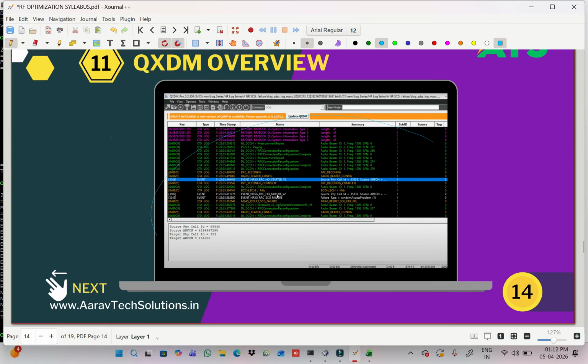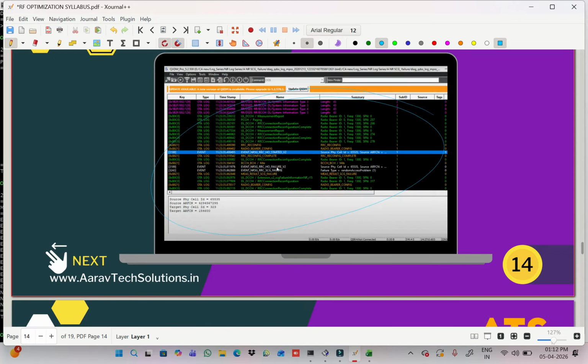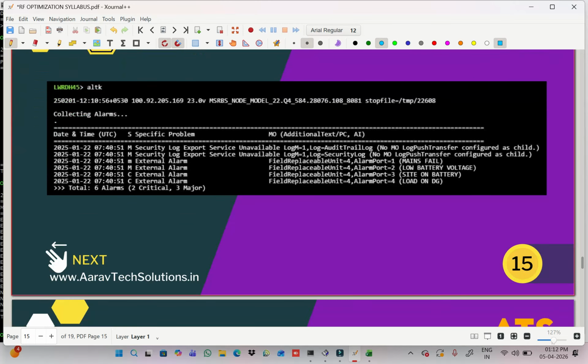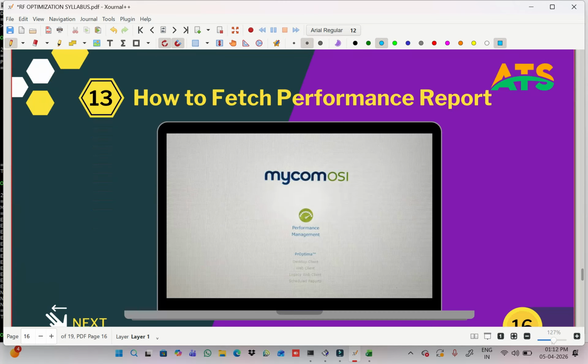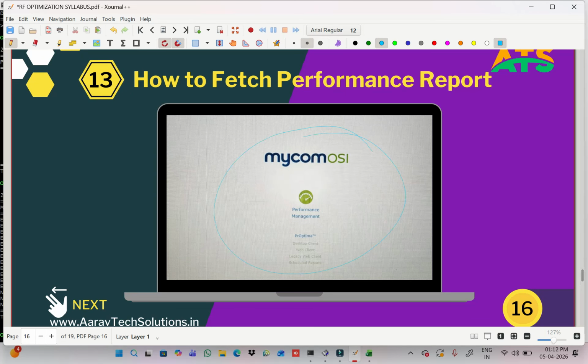We are also giving a quick game overview. One live session will be there. We'll also discuss how to log in, how to fetch the report, how to make the template, and how to use the previous template.